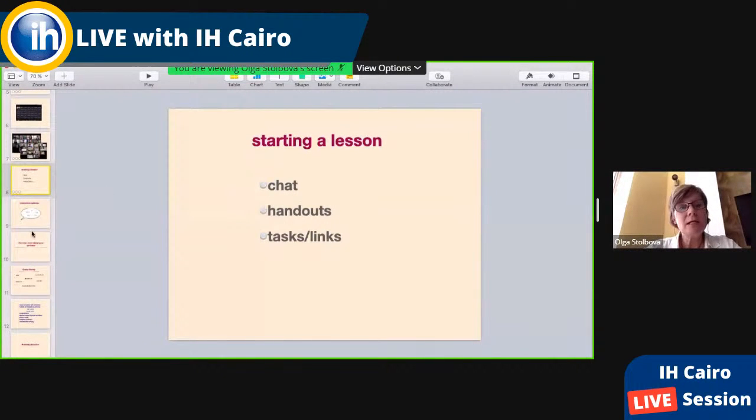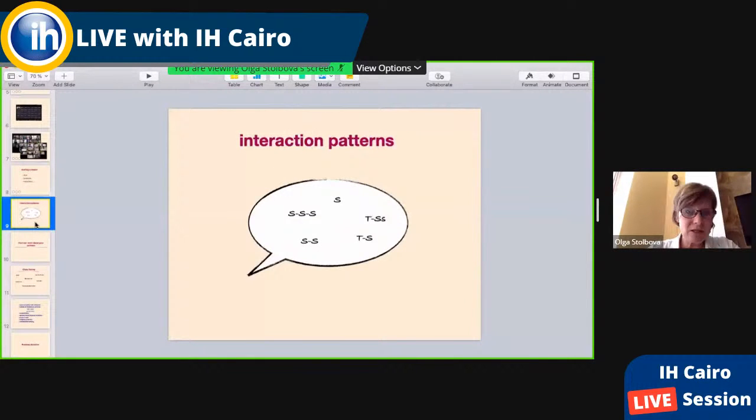Okay, right. So that was the first point, starting a lesson, and this will be communication with the students. If we speak about interaction patterns, there are lots of interaction patterns, right? The students can do some tasks individually, they can work in groups, in pairs, and there's also teacher-student interaction.